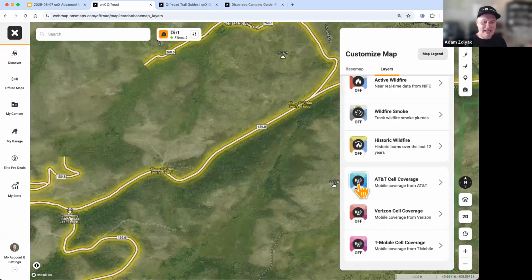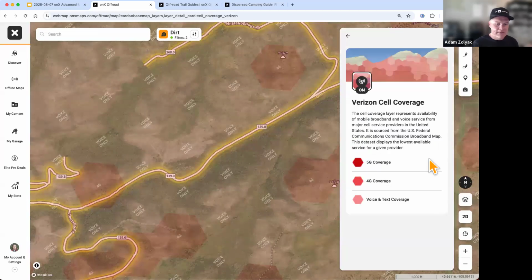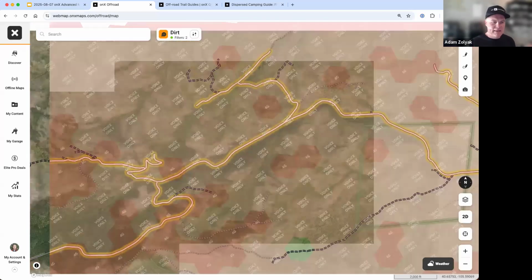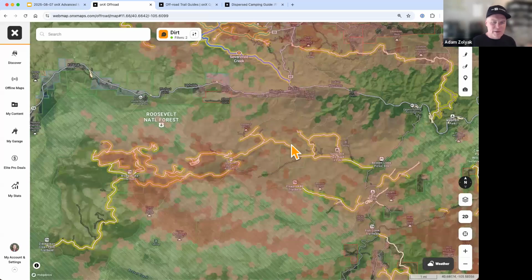And then the last three layers I have here are cell phone layers. So you can pick your provider, whether you have AT&T, Verizon, or T-Mobile. I have Verizon right now, so I can turn that layer on. And if you go into the detail, there's sort of a key, right? Darker red's better coverage, more 5G. And if you get to more like pink, might be voice or text only coverage. And as I zoom in and out here, again, you'll see a different level of fidelity. But you see there's a lot of pink, so maybe just text and voice coverage. And then the 5G cells are a little bit more sparse.